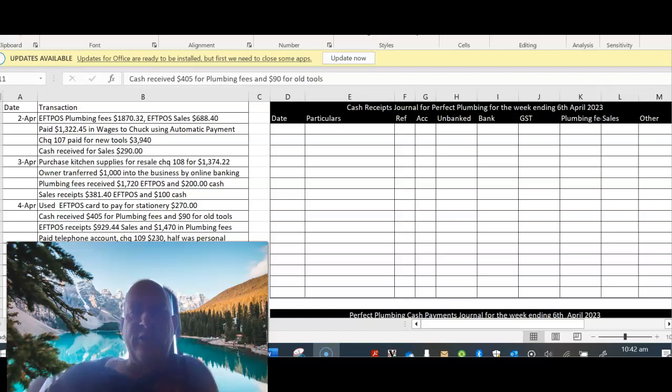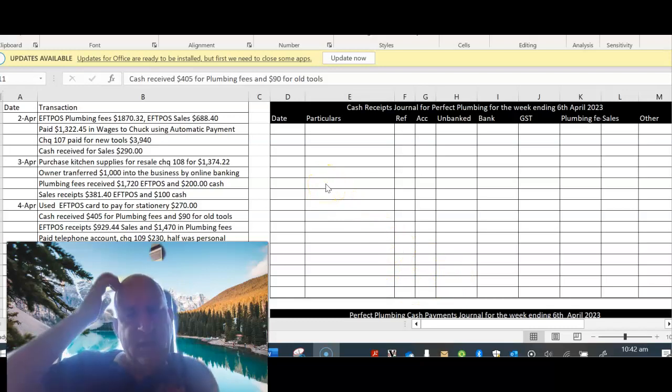Right, hopefully you got through the first bit, the easy bit, and that was the source documents. This is the second bit, and the second bit is the journals themselves. So there are a few steps. First step is you need to go through transactions here, and we need to separate the cash receipts against the cash payments.